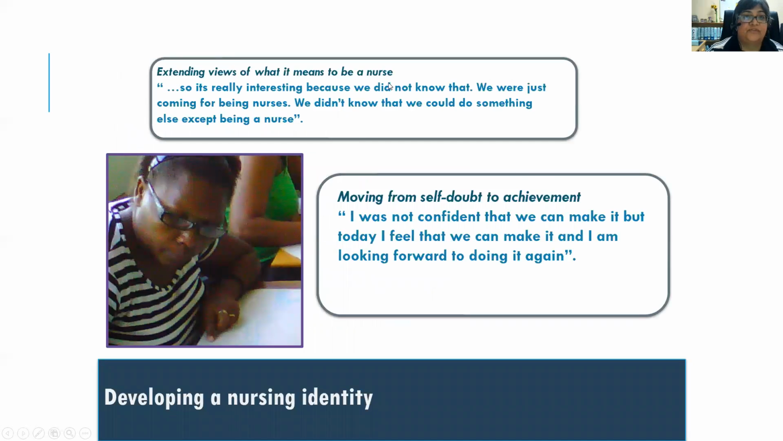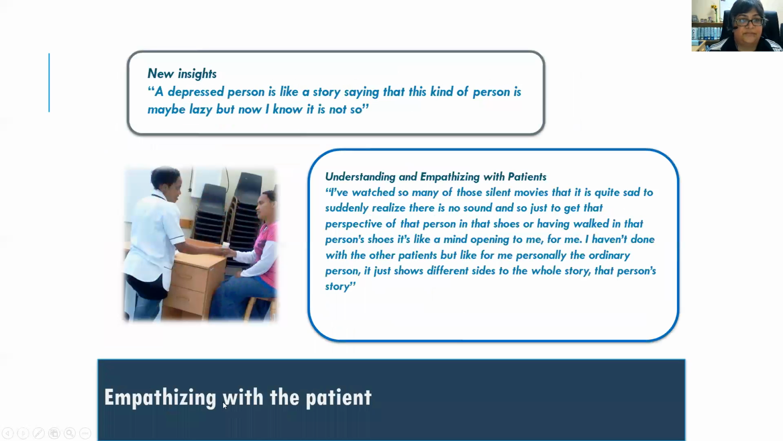Some of the quotations from the students were about extending their views on what it was to be a nurse. So they're not only here to learn nursing skills, but they can do something else and learn other skills like digital skills. They also developed a better student and nursing identity where they feel more confident in doing their tasks. They also gained new insights by being able to empathize with the patients. Like this person said, a depression is not somebody who's lazy.